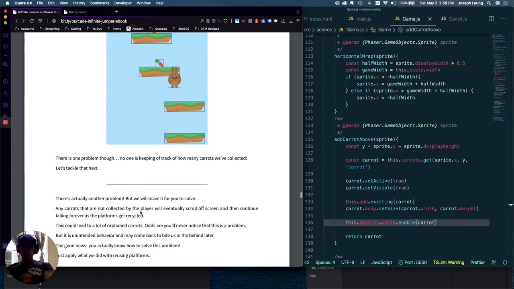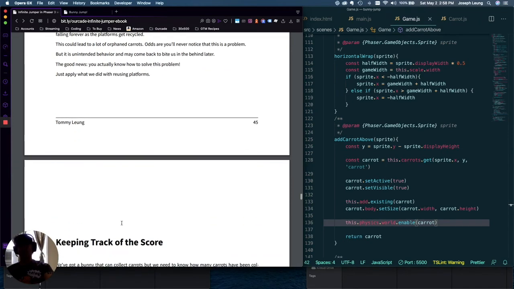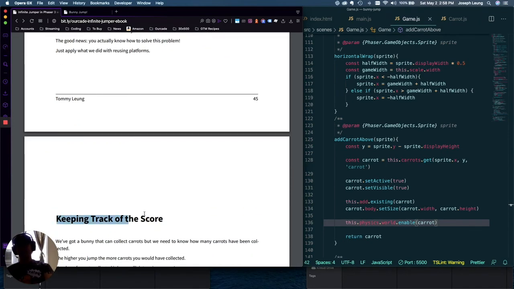So, there's another problem that I'll leave for you to solve. Carets not collected by the player will eventually scroll off the screen and continue falling forever as platforms get recycled. It's going to lead to a lot of orphan carets. Okay, we'll solve that another day. Orphan carets are the least of our problems. But that concludes this part 7 of our 10-part series. The next part will be keeping track of score.